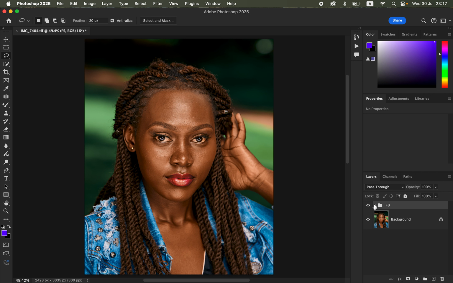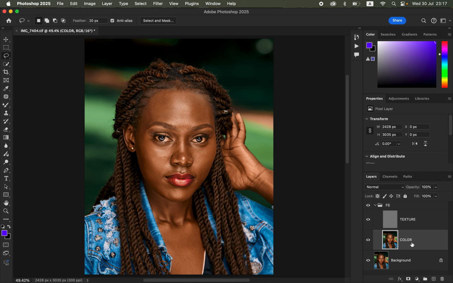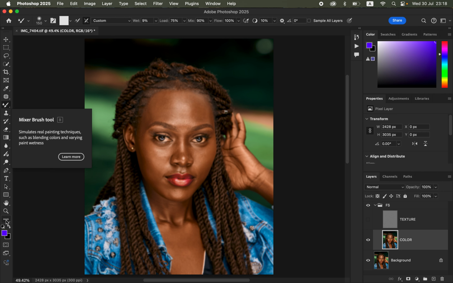Open up the group by clicking on the drop down arrow. Come to the color layer and make sure it is selected. Then simply turn off the texture layer. Then come to the brushes right here and select the Mixer Brush tool. In case you can't locate the Mixer Brush tool under the brushes, you can locate it below here. So I've selected the Mixer Brush tool.